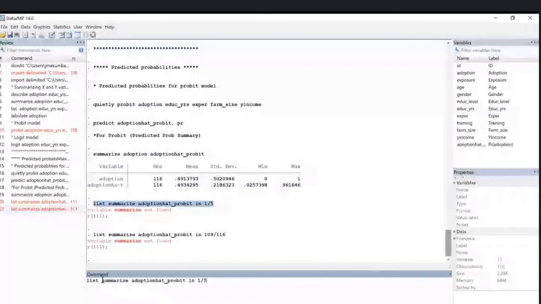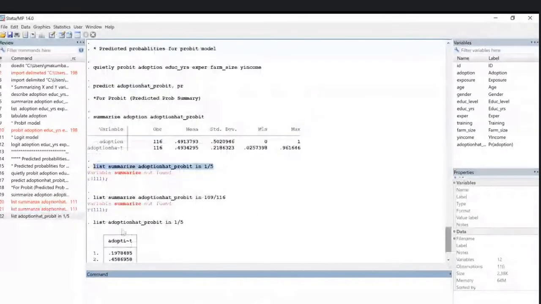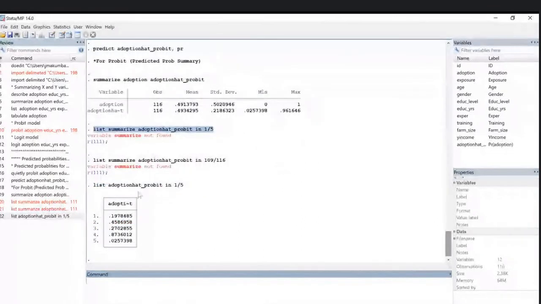Okay, I'm trying this one. Fine. I've summarized the variable, which is adoption. The first 5, I'm taking the predicted probabilities for adoption. The first 5 predicted probabilities. Then I'm now taking also the last 5 predicted probabilities for adoption.